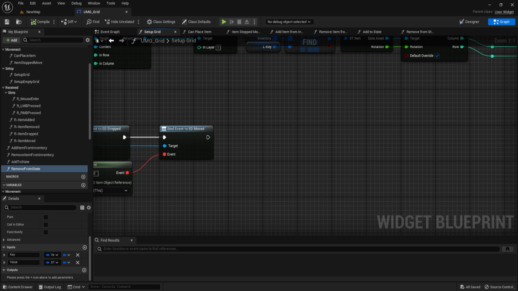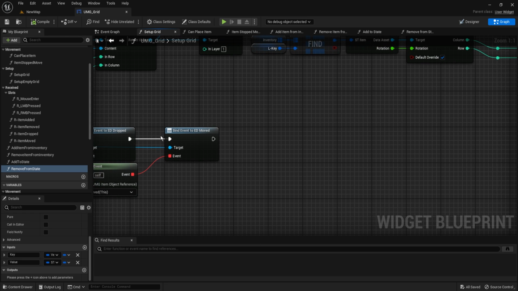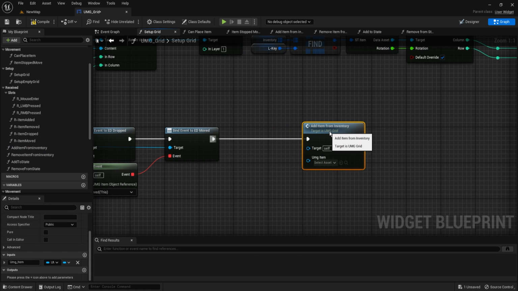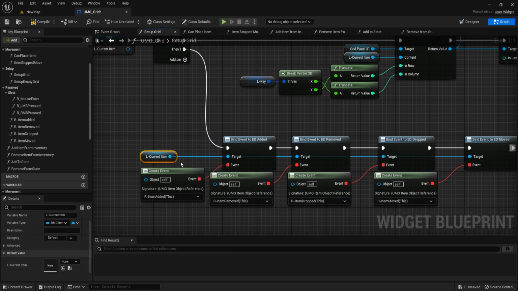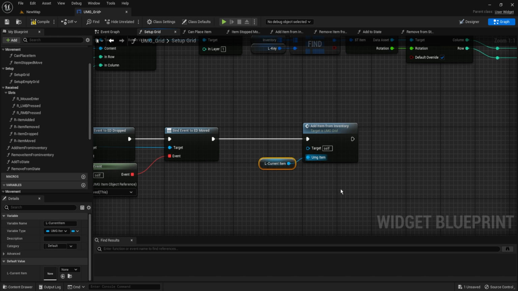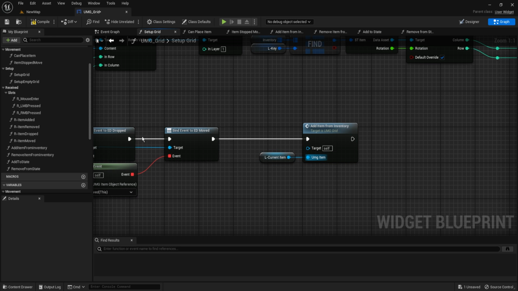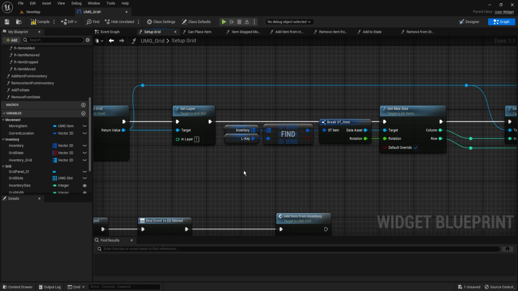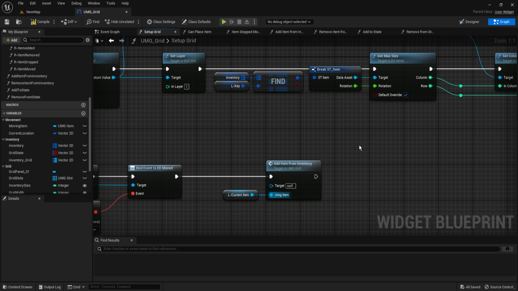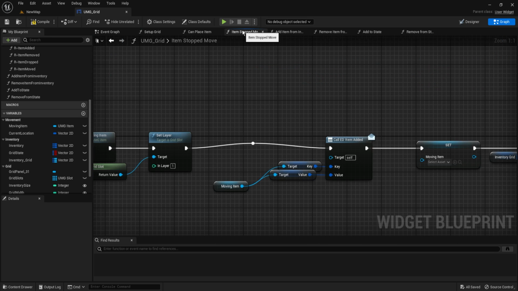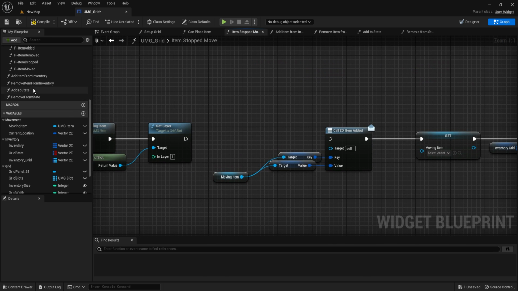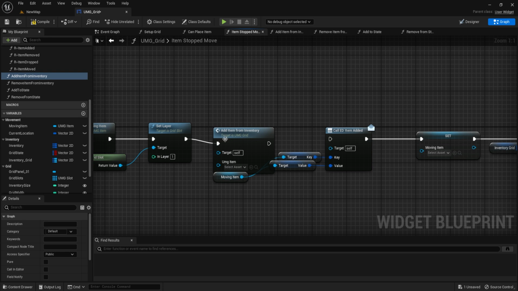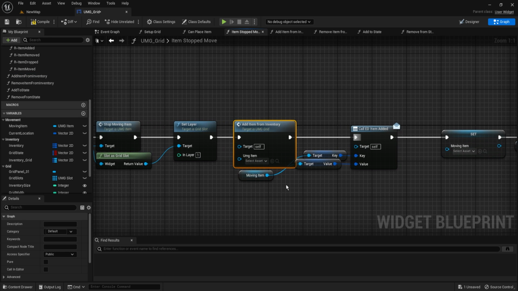So the first one we need is inside of setup grid. We actually need to tell it that we need to add the item to the inventory, otherwise it won't know. So the item we're going to be adding is current item, and this will actually tell it to add it to our inventory grid right here. So we'll know that it can't overlap those and that it needs to hide those other items. In addition, in item stopped move right here, we want to call that add item to grid as well, because now it's been placed so we can save it.